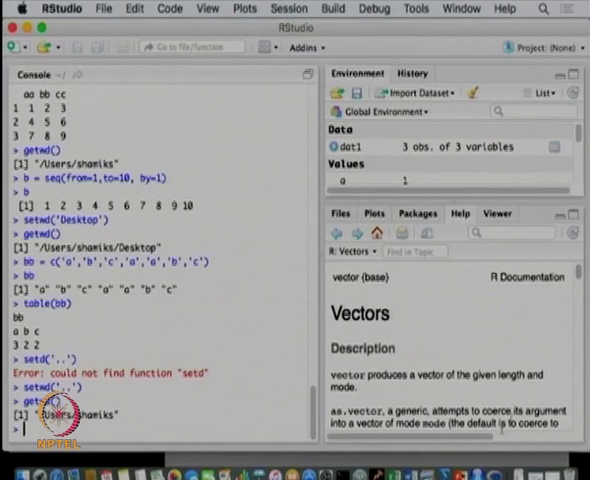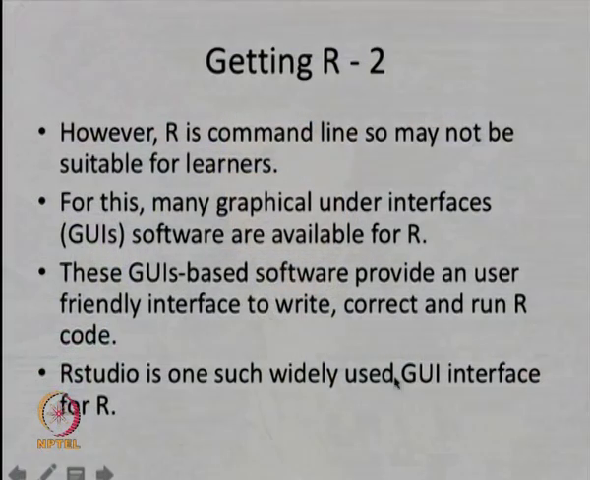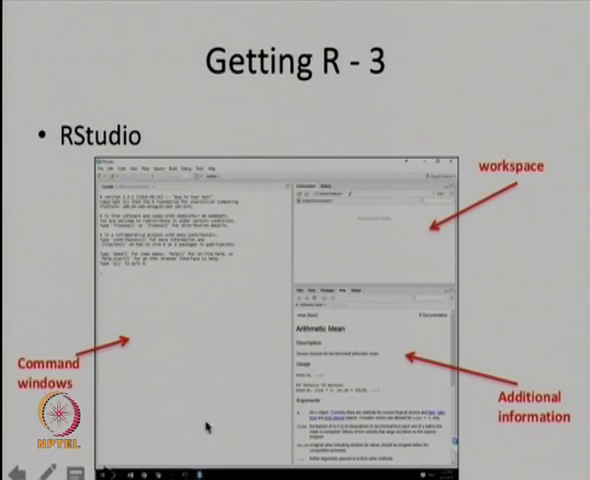Okay, so you can download any of these two softwares. I recommend that you download R Studio for your use. Okay, so that brings us to R Studio. We can clearly see, this is for example the console of R Studio.